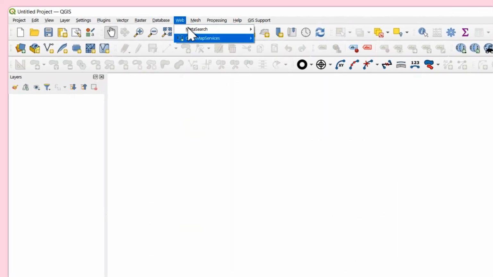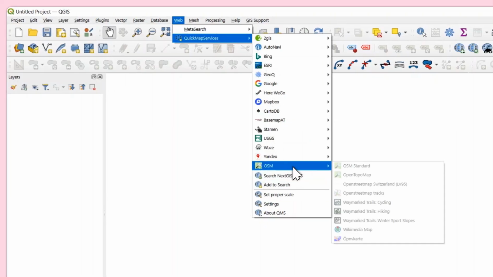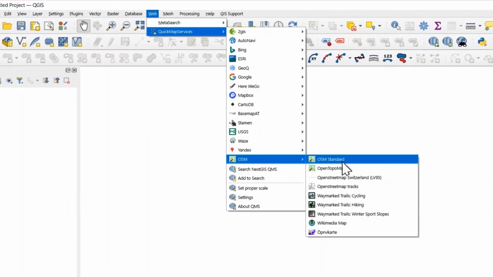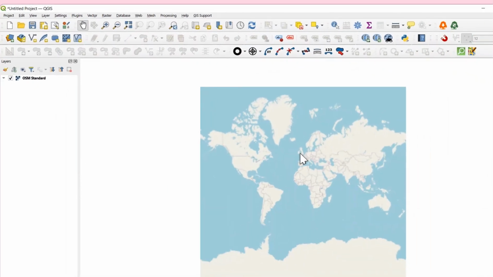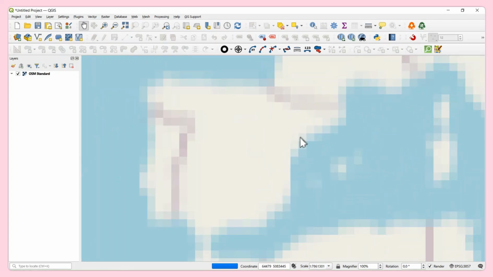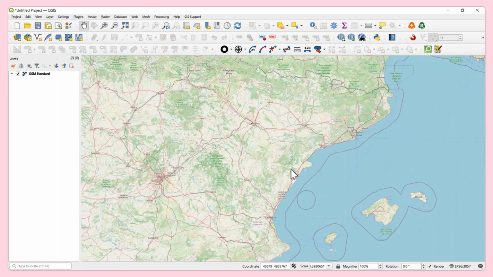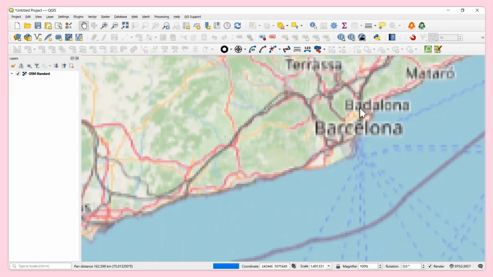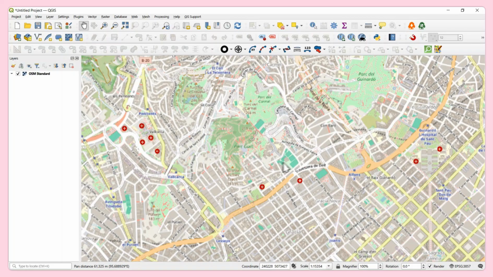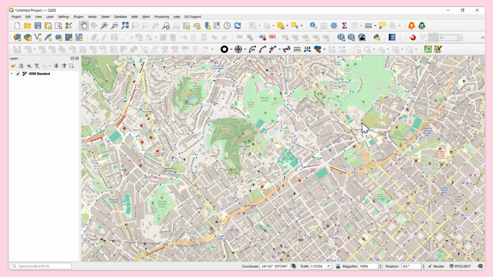Select Web, QuickMapServices, and here you may find OpenStreetMap. Just OpenStreetMap standard. Then please select the city you would like to work with. I think it will be Barcelona for me. Here you should zoom to the area you would like to download.